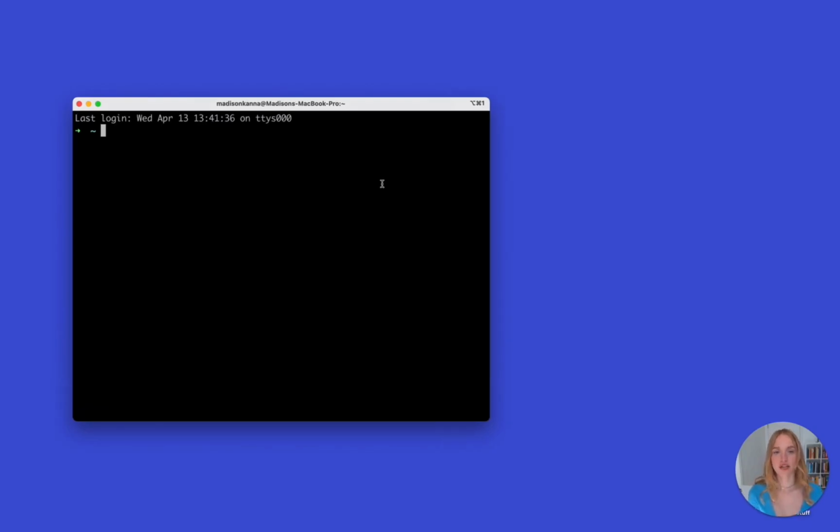If you don't know what a terminal is yet, a terminal is just a tool you can use to work with your computer. You can type commands into your terminal. Terminals can seem really scary at first, but they're not too bad once you learn a bit more about them.